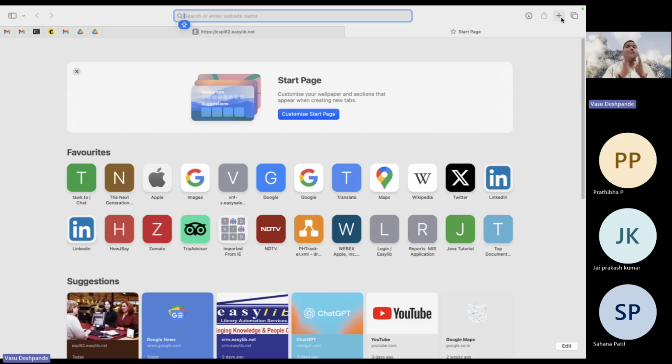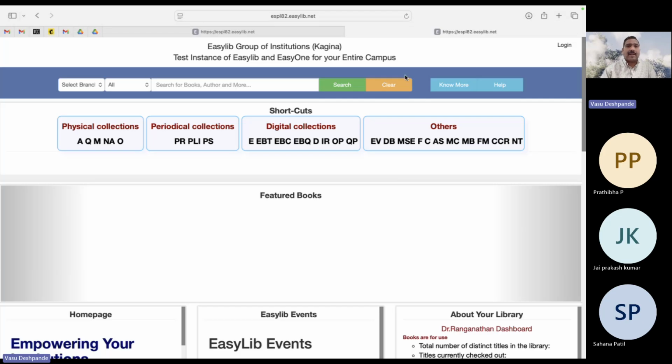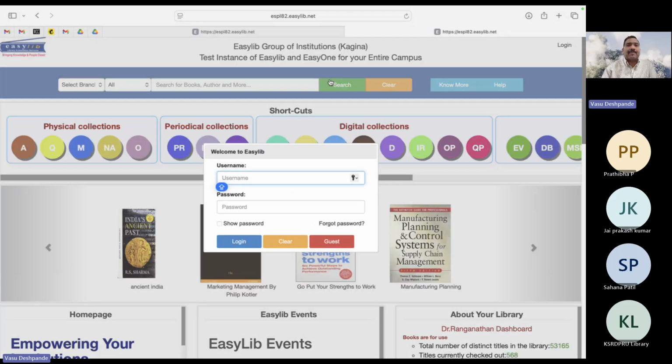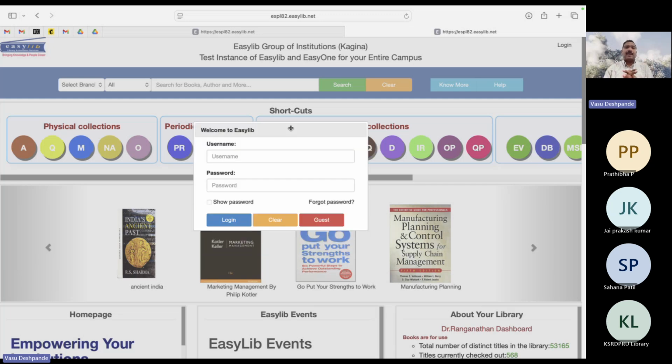So how do you log into the Easy One application? It's very simple. When you become a customer of ours, you will get a URL. Here, what I'm going to type is the URL for one of our existing sample applications. Now I am logging into the sample enterprise management system application of Easy One.